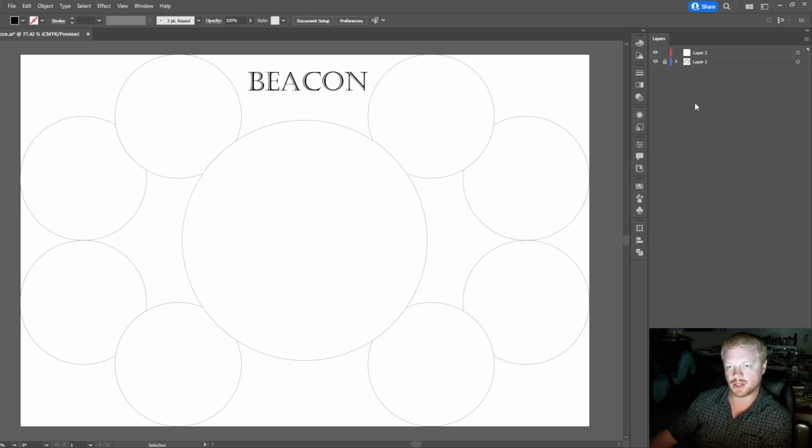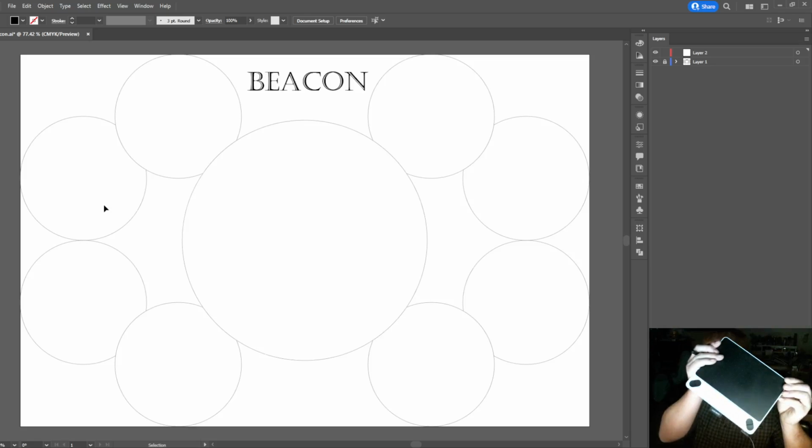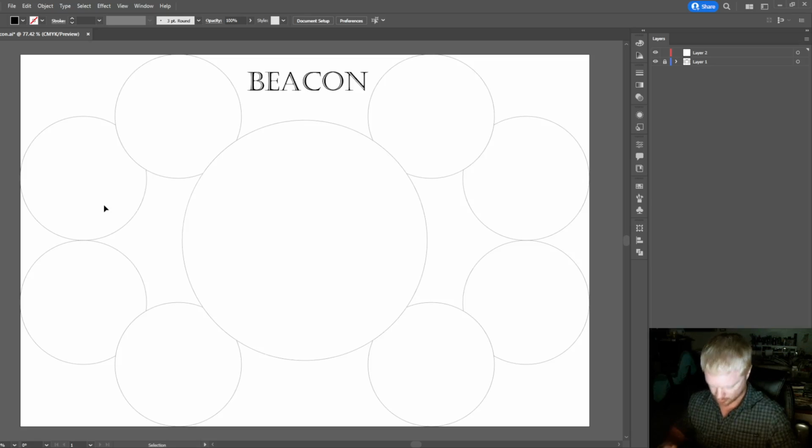Let's add in a new layer, central beacon. Now, what I want to do is transfer over to using my pen tool, and I have my Wacom tablet here. I absolutely love it. It's one of my favorite things I've ever bought, and they said I'd never use it, but I did. So we want to find the center of everything.